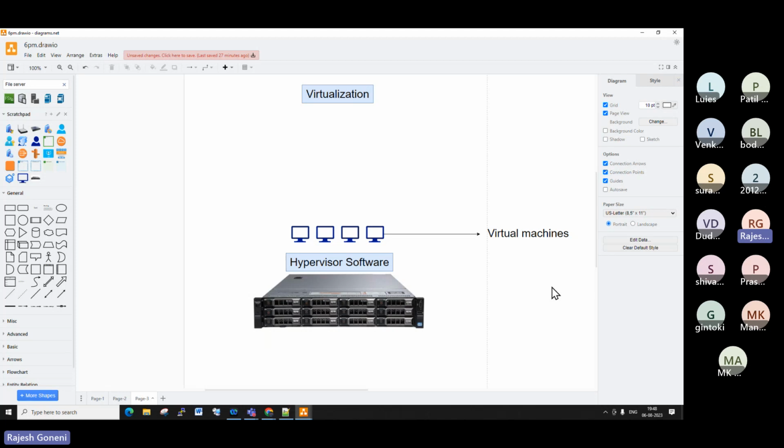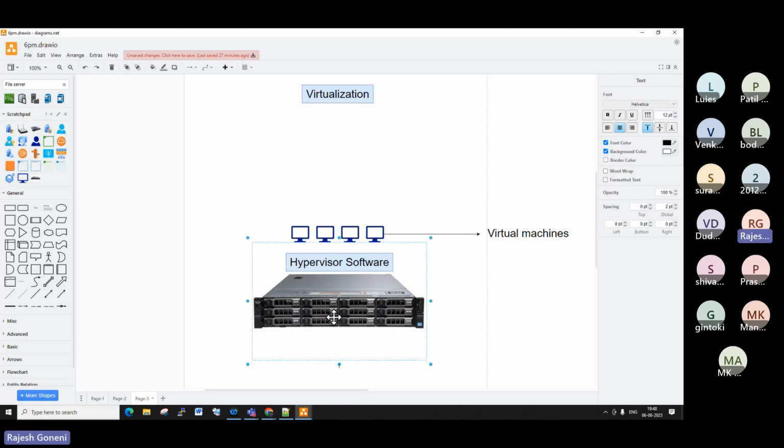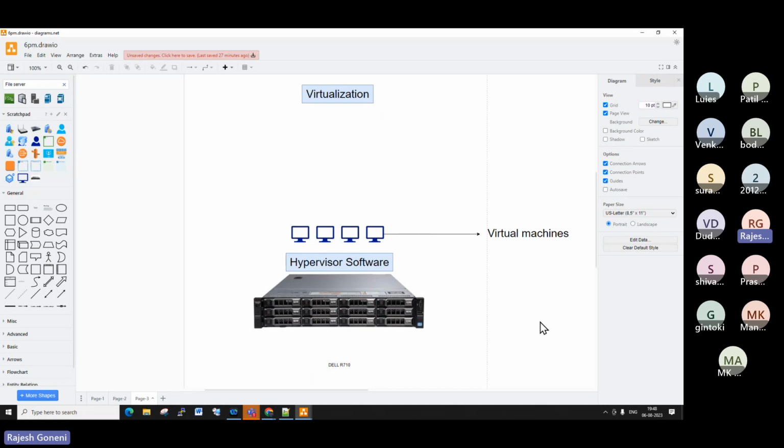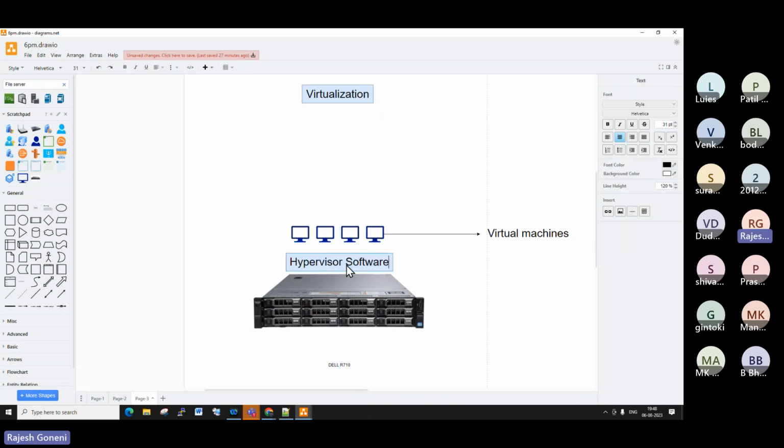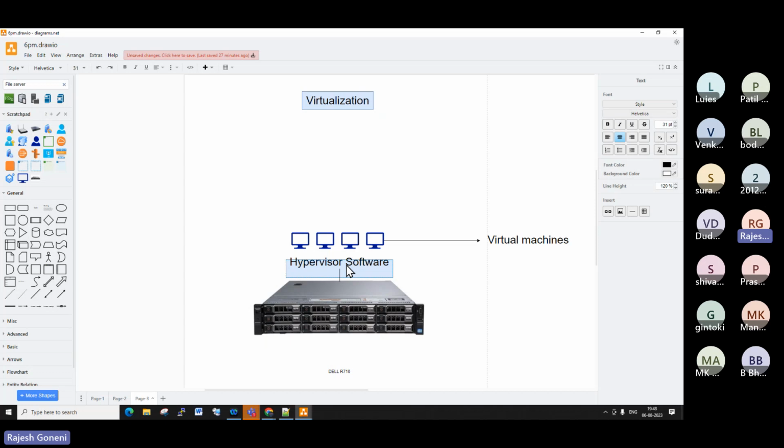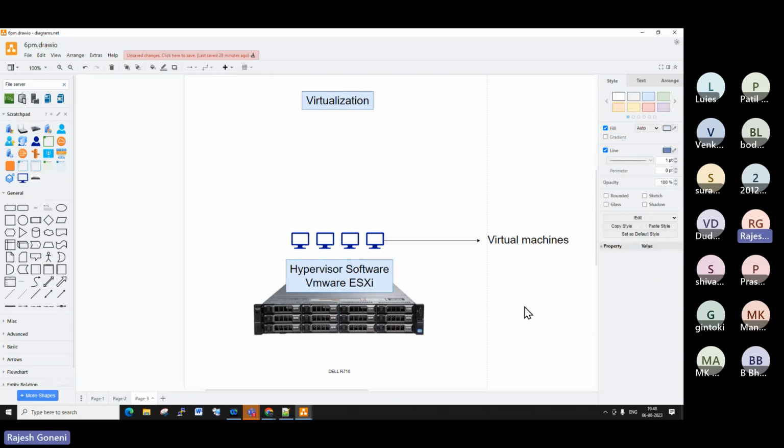I have a Dell R710 rack server with me, which I purchased on my own. On that Dell R710 server, I installed hypervisor software. The software is VMware ESXi.